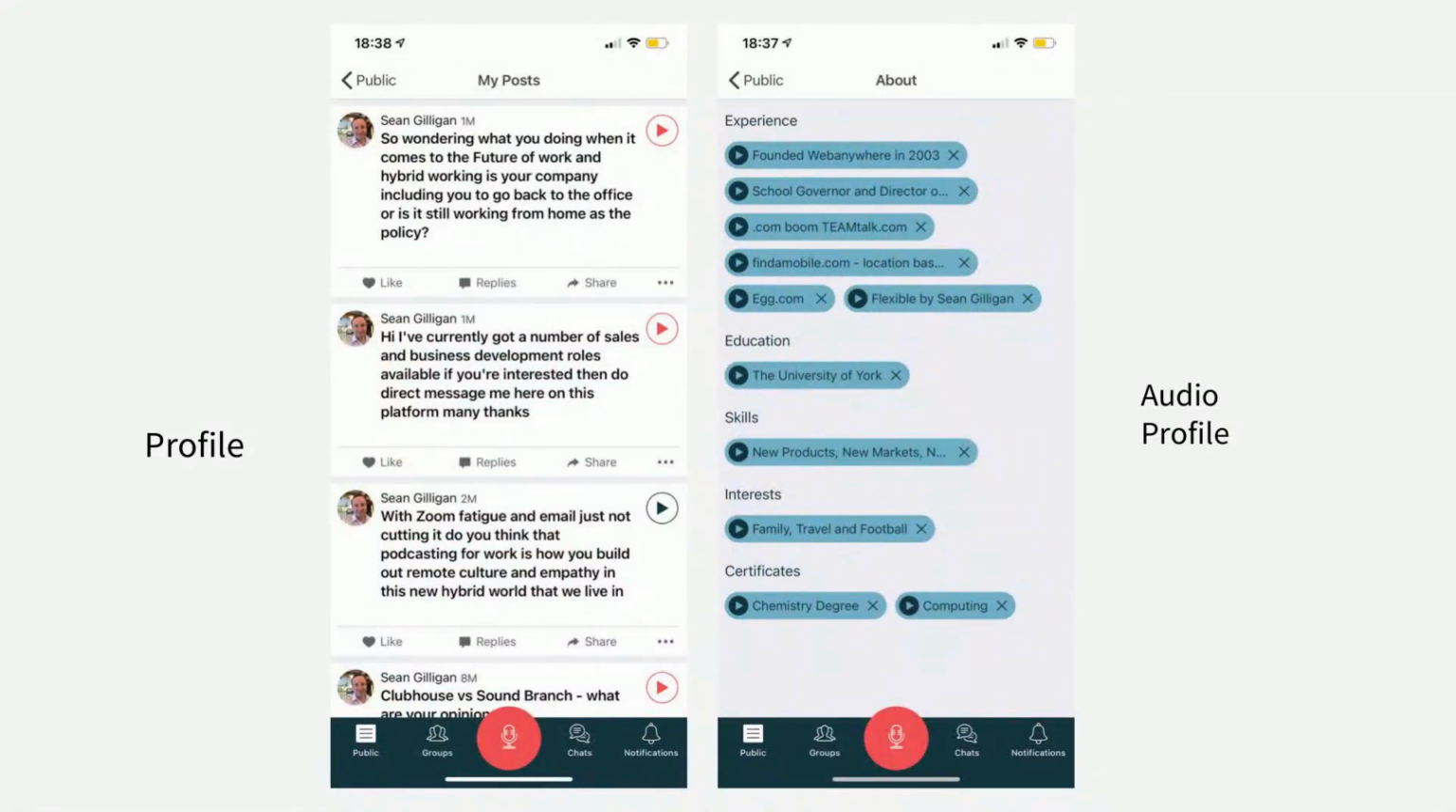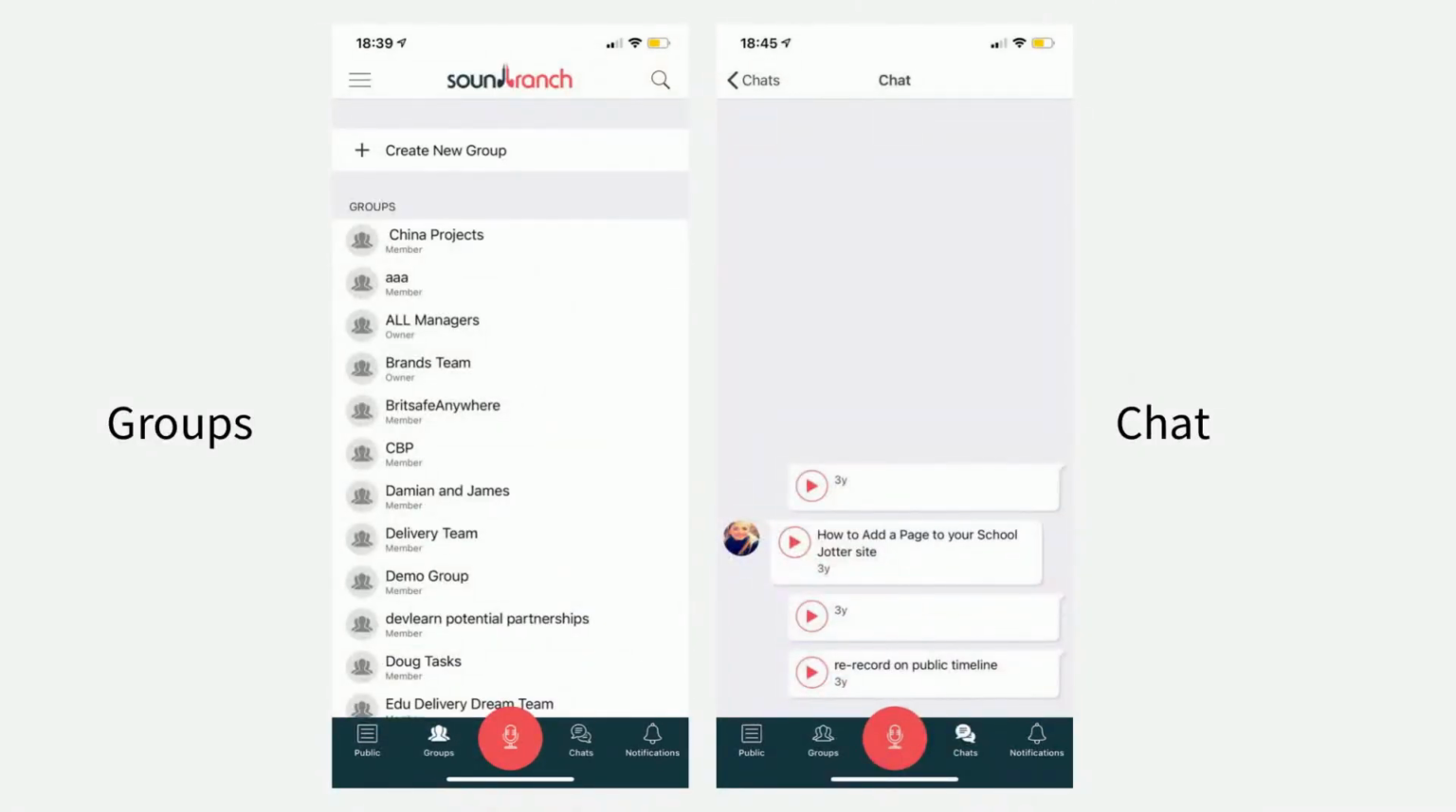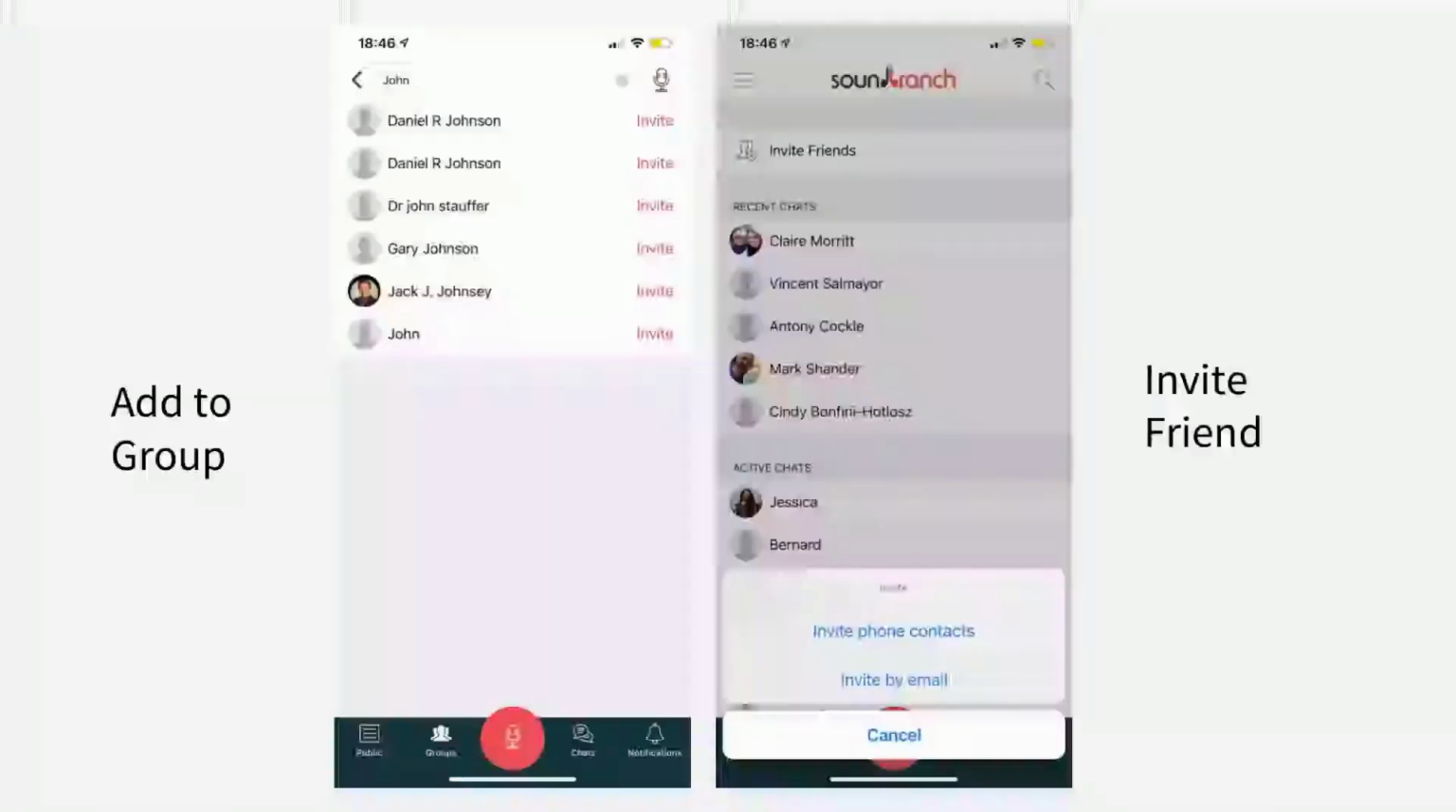So here you can see on the right-hand side how you can record your audio profile on the mobile app. And usually on the mobile app, you've got a hamburger icon top left, and you can navigate through that to the About Us and profile page to record your audio profile. Just as you have chat and groups on the web-based app, you've got it on the mobile app as well. So you can access your groups and you can chat with individuals.